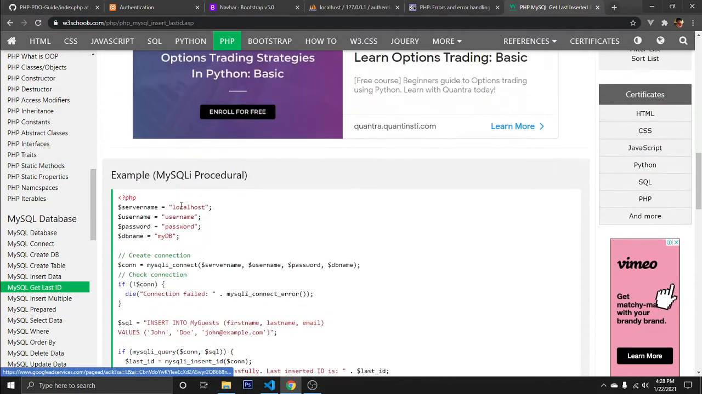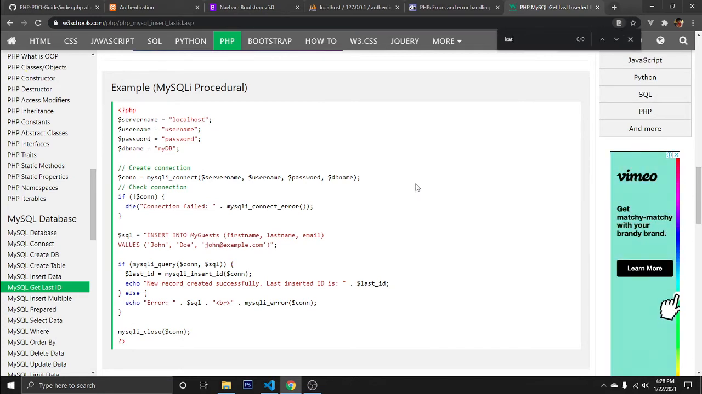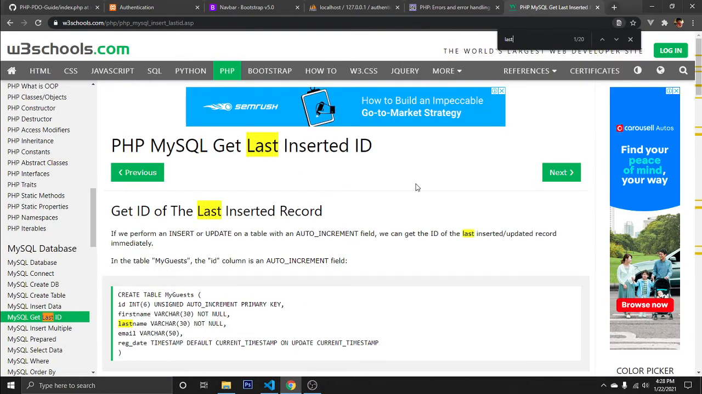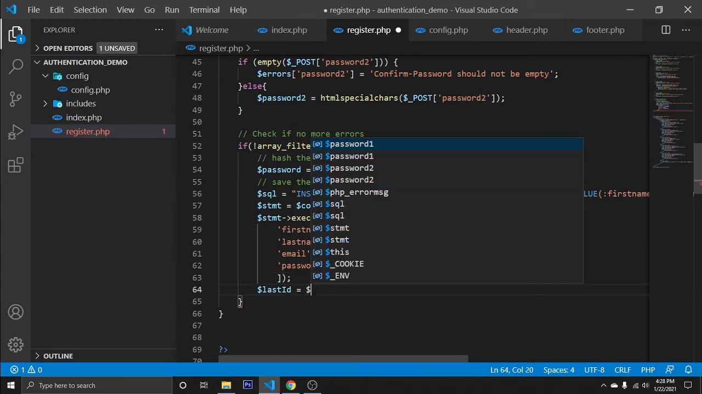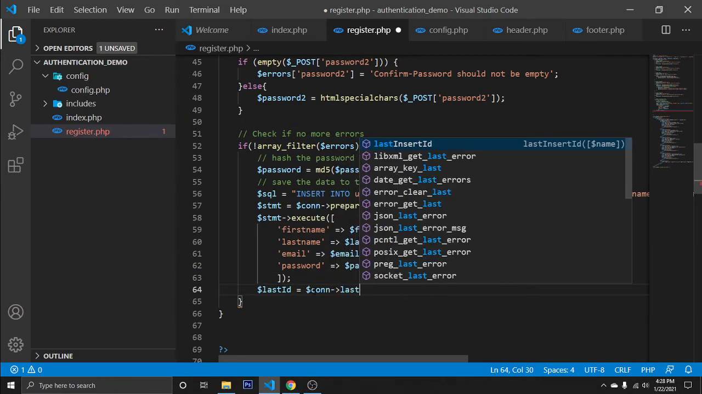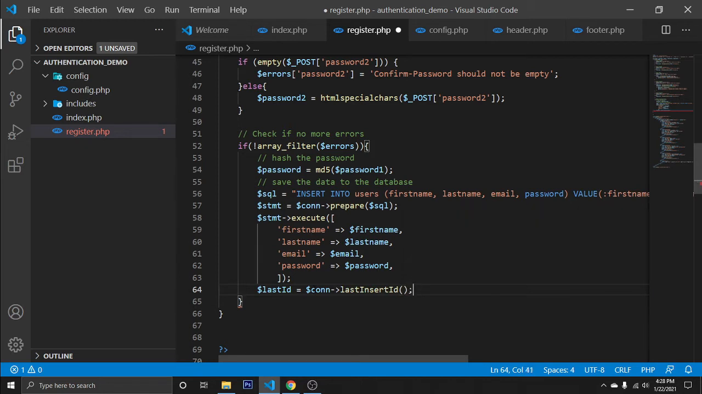Find the last insert. Yep, it's a function called last insert ID. So on last insert ID, say select the newly registered user and store it in a session.